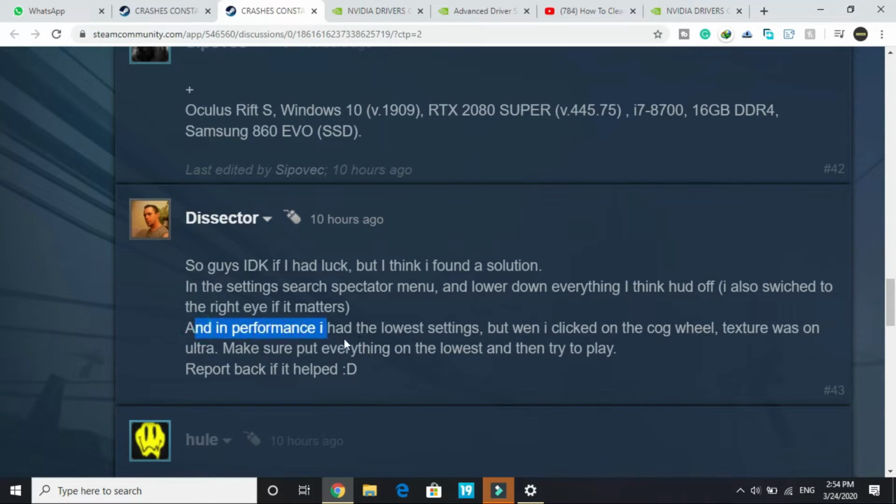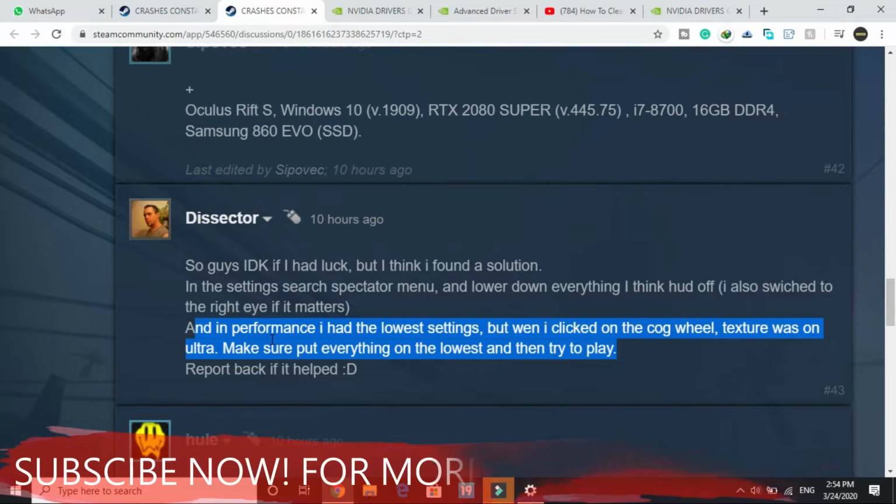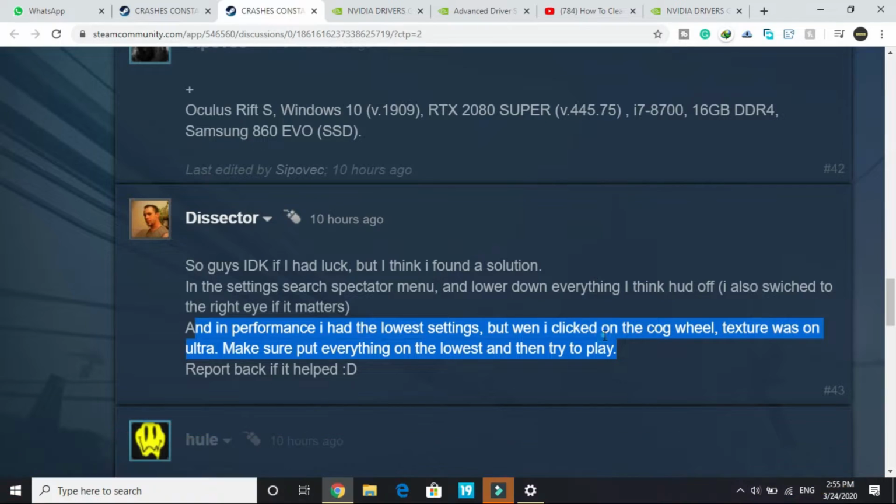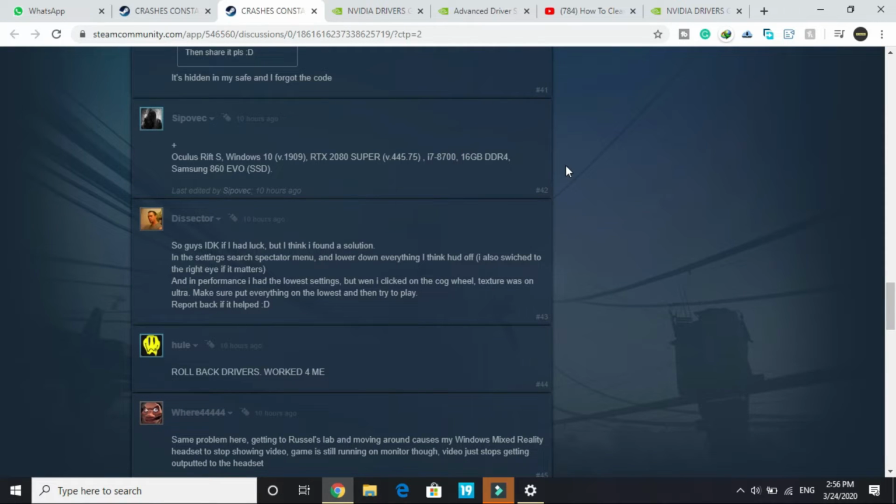And in performance, I had the lowest settings. But when I clicked on the COG wheel, texture was on ultra. Make sure to put everything on the lowest and then try to play. So you have to put everything to low in performance, including the texture. As this user has reported, in the COG wheel texture was on ultra, make sure it is on the lowest also.